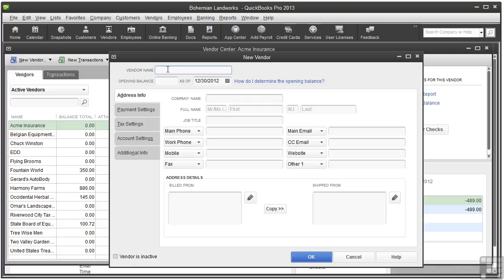In the vendor name field, type an identifier for this vendor. It could be the company name or it could be your own abbreviation. But for this, we'll type the company name, so Purple Thumb, PurpleThumb. We'll leave the opening balance blank because most accountants recommend not entering the balance here. It's better to enter the outstanding bills from this vendor individually from your company start date to today.